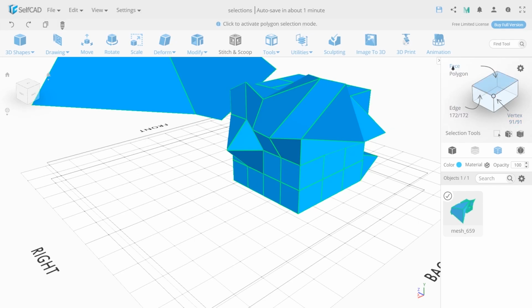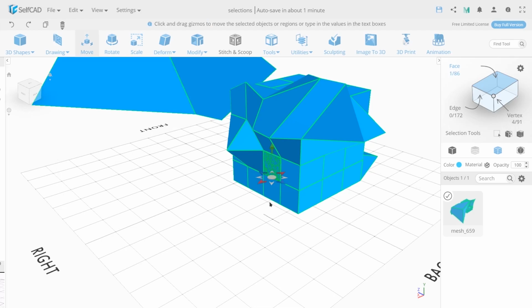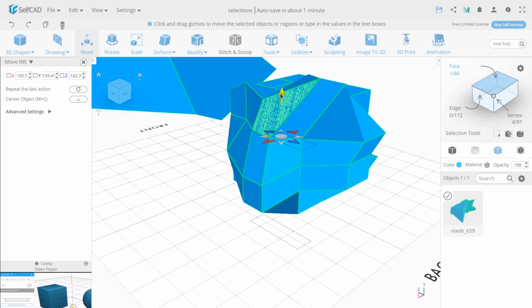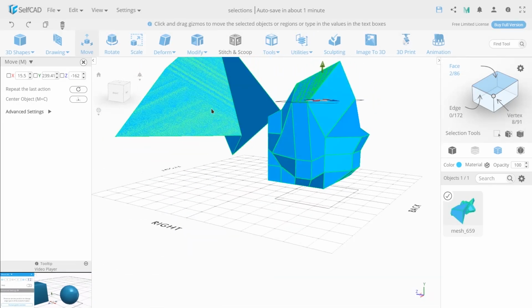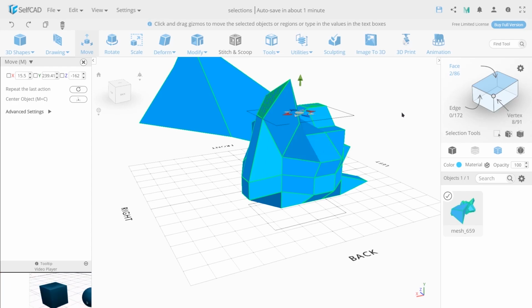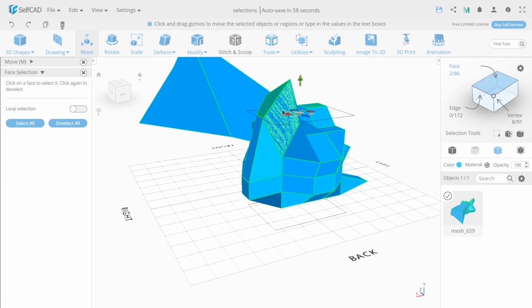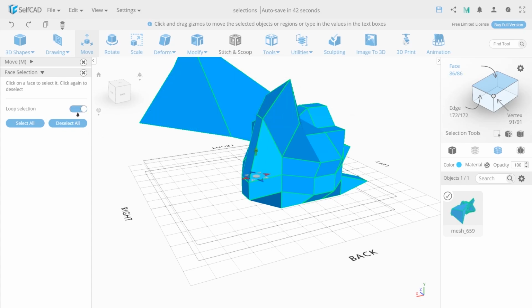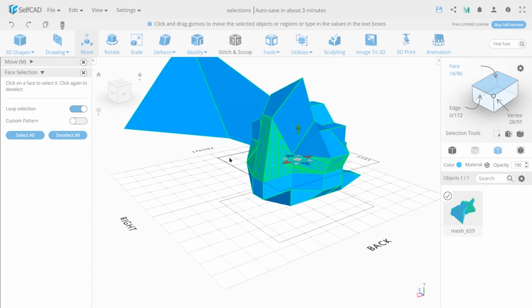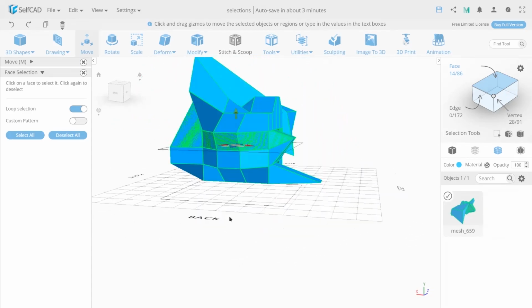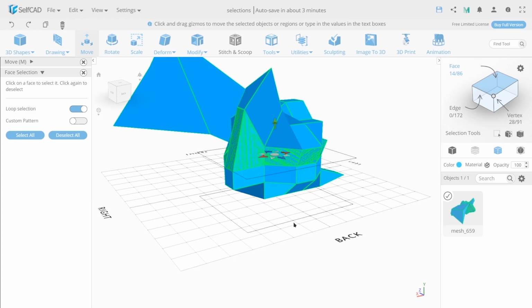Let's move on to the next type, face selection, which will allow you to select parts of polygons. Hover over the object and select the part you want. Let's proceed to set the selection mode. Turn on this setting. Select one of the polygons with a mouse cursor, and thanks to the enabled mode, when you click on the adjacent polygon, the whole loop of the object will be selected. After that, an additional custom pattern setting is activated.